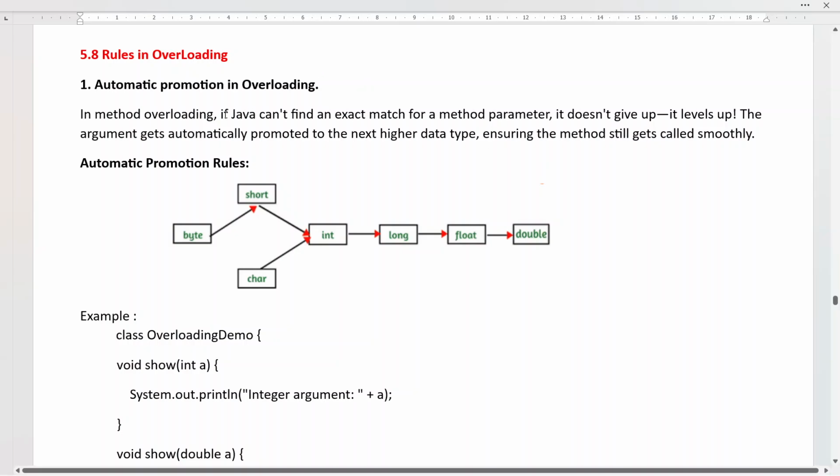In method overloading, if Java can't find an exact match for a method parameter, it doesn't give up, it levels up. The argument gets automatically promoted to the next higher data type, ensuring the method still gets called smoothly. So let's see how these are promoted.